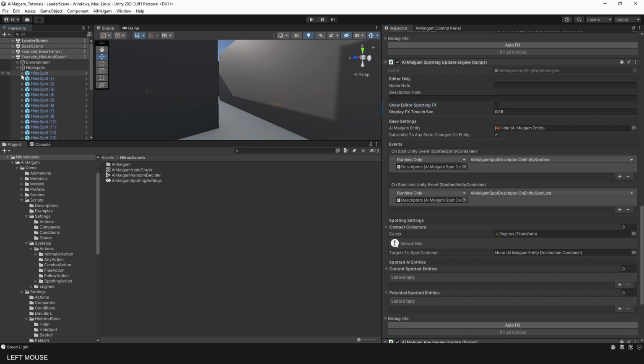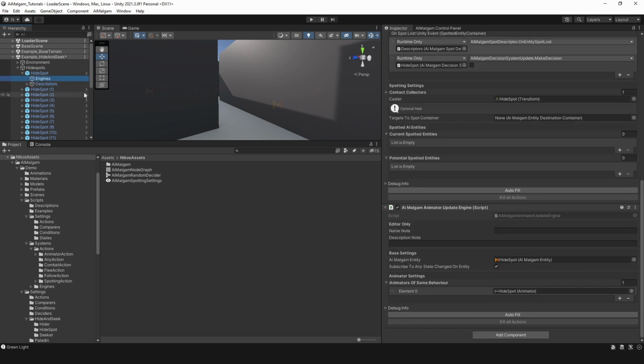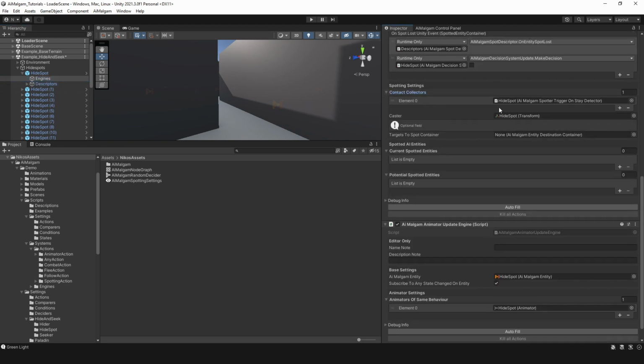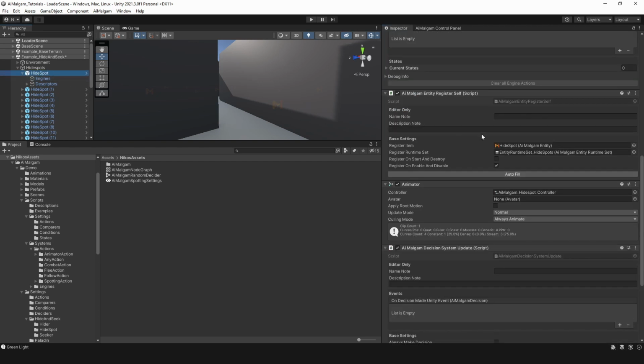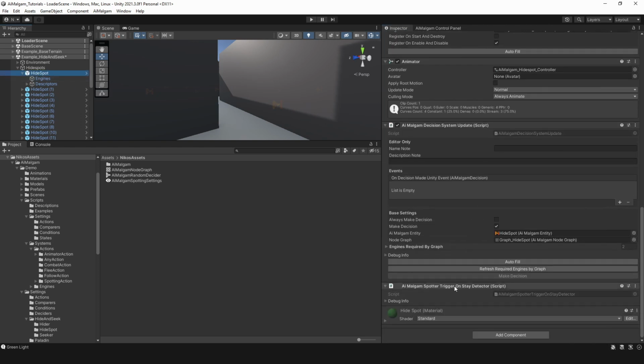Here you can see that the hide spots actually use a trigger spot collector. So even the seemingly lifeless entities are actually AI entities.